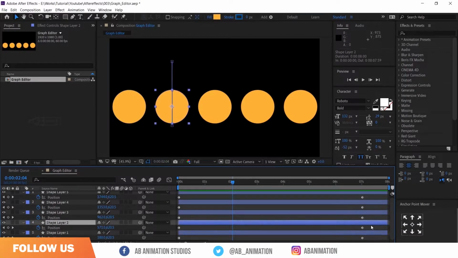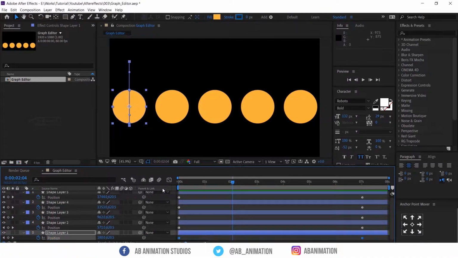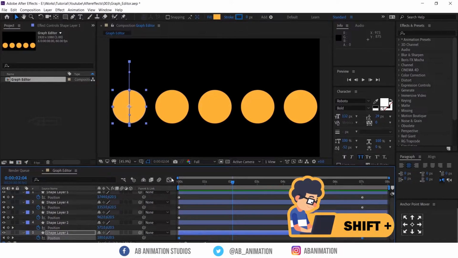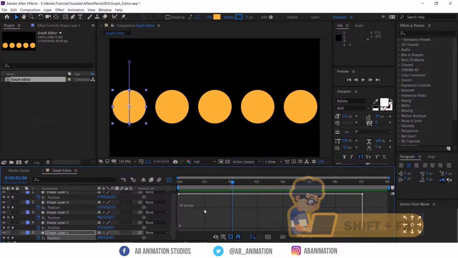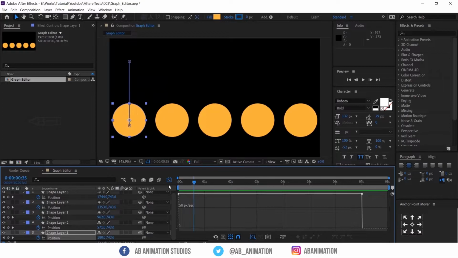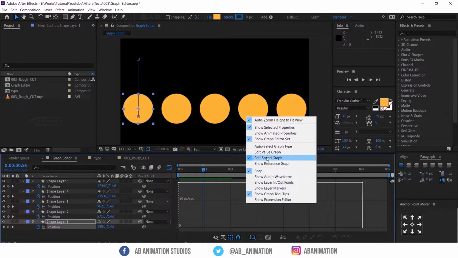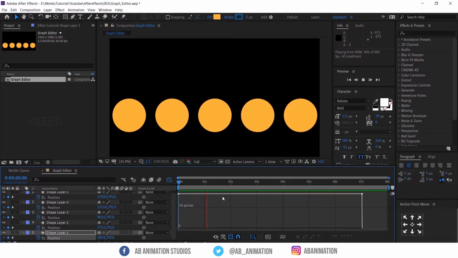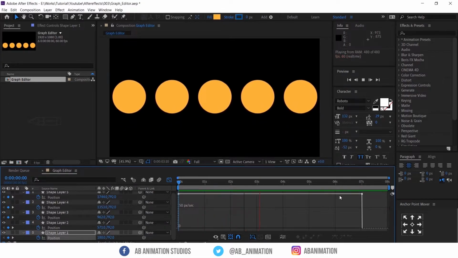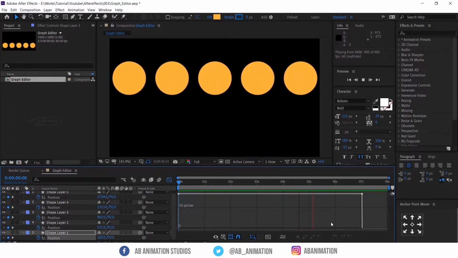First I will show the graph for this layer. Select the keyframe, then only you can see the graph. To see the Graph Editor, press this icon. This is the graph of the selected layer. If you are not able to see this kind of graph, then right-click in this Graph Editor and select Edit Speed Graph. See, this graph represents the flat animation. The start and the end point is flat.